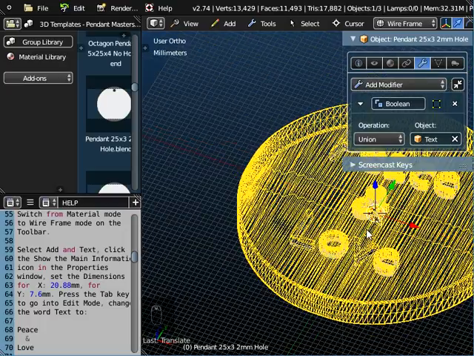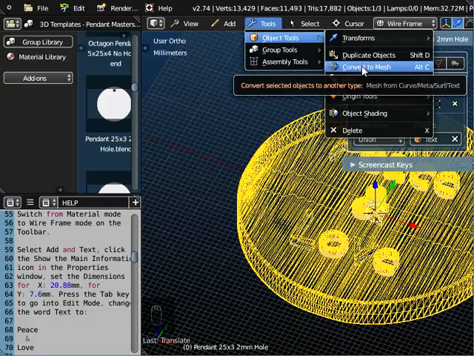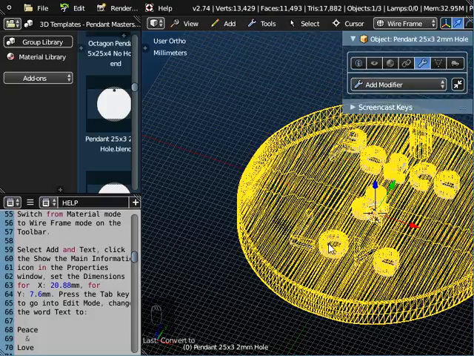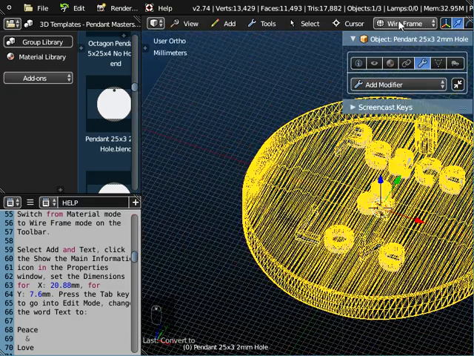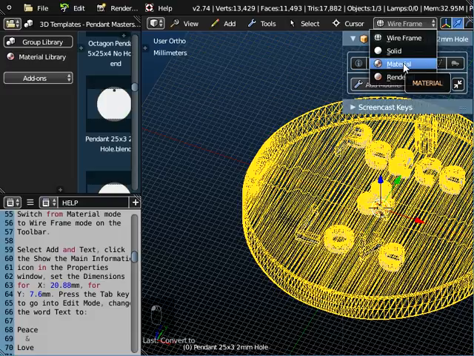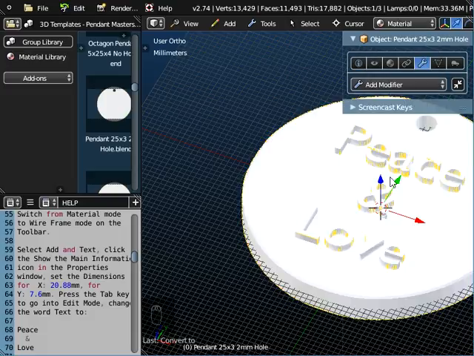So to apply this now, what we've got to do is to go to Tools, Object Tools, and convert it to a mesh. And the Boolean operation will be applied there. But if we zoom in again, you can still see that there are grey faces. Well, the reason for that, if I just switch back to material mode, you can see that there's some yellow here as well on the screen.